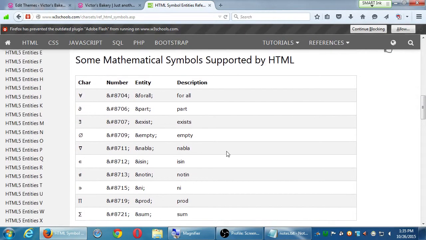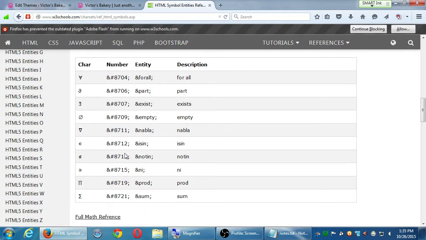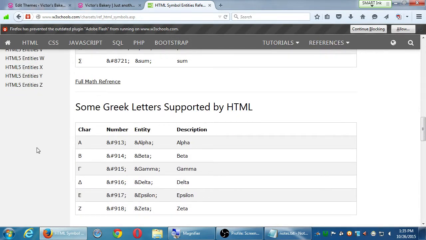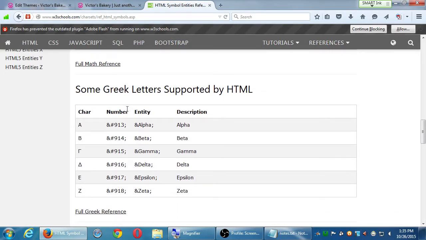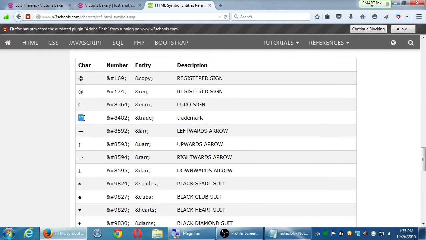So it says, okay, mathematical symbols, just a few of them. Here, view the full math set. So there's mathematical symbols that everyone forgot how to use. Here's the Greek alphabet. I want to write various Greek letters. Here's some symbols. Copyright, the registered symbol, the euro, trademark. You might want to do that, and it's simply ampersand trade.